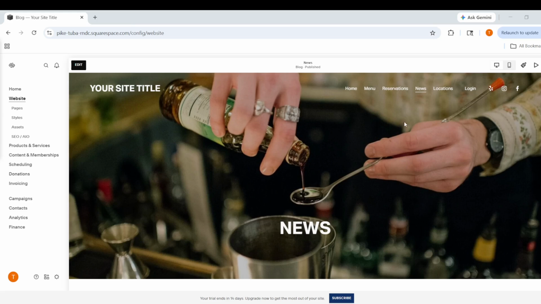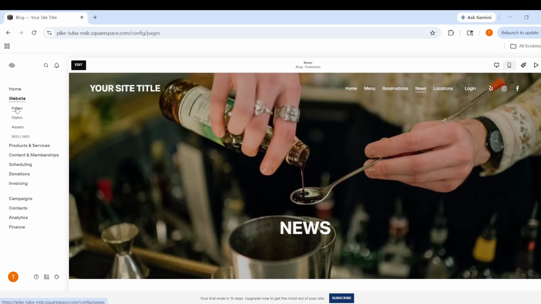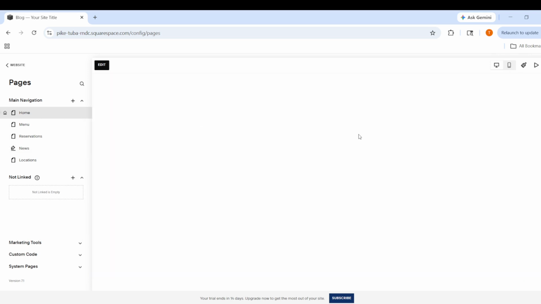In today's video, I am going to teach you how to use quote blocks in Squarespace 7.1. To get started, log into your Squarespace dashboard and go to Website, then Pages. This is where you manage the content and structure of your site. From there, choose the page you want to update.